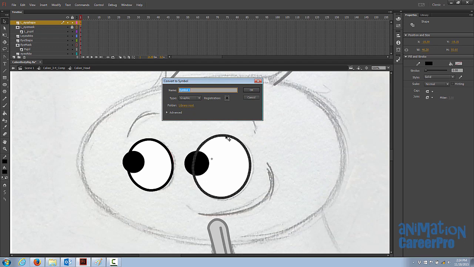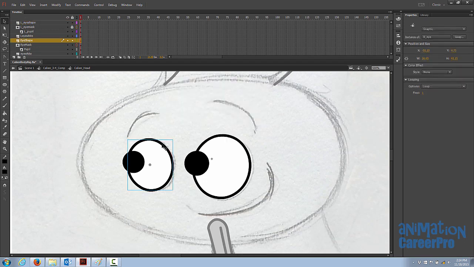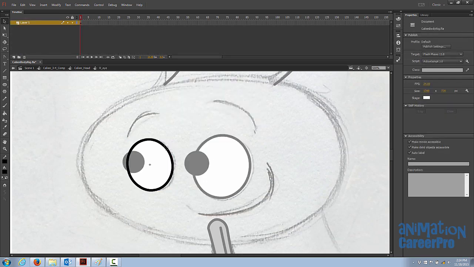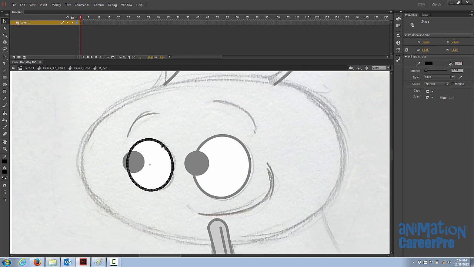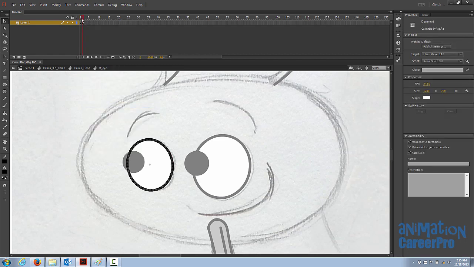F8, name it left eye. Alright, so the first one, if we double click to get inside the symbol, you can see that we have this black ring, which is the art. We'll copy it and we'll paste it right next door, paste frames. So we have two that are exactly the same.